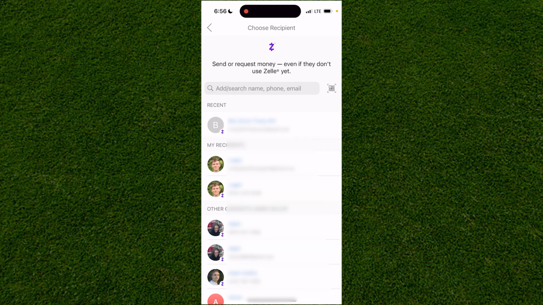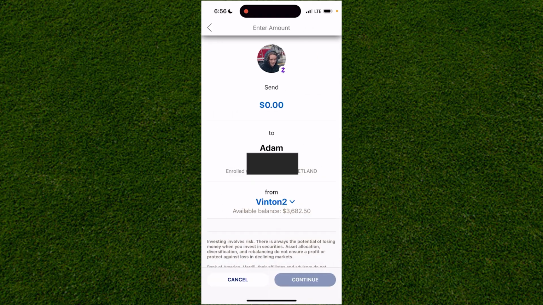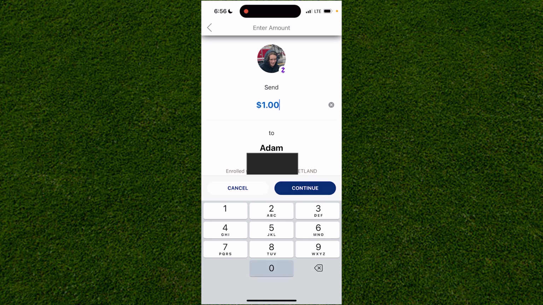So once you do that, you can choose anyone from your contacts or add a name, phone, or email here, and you can just click on it, and it will bring you to this panel like so, where you can type in the amount of money that you want to give them. Click on continue, and this will make the payment to the person using Zelle. And they will receive a text message immediately, assuming this is a phone number, or an email if they're using an email. The transaction will show up immediately in your account.